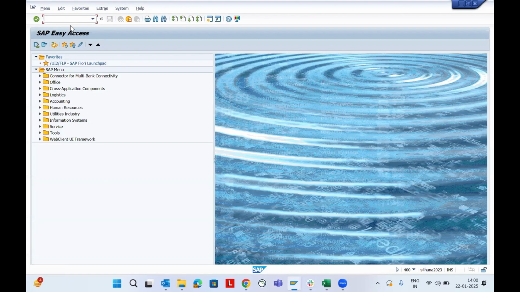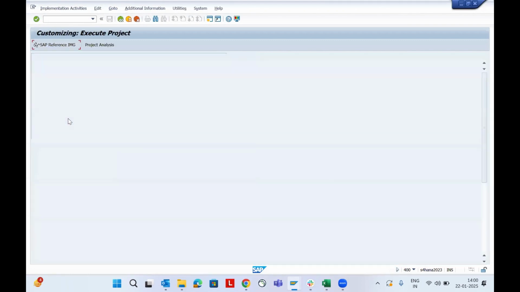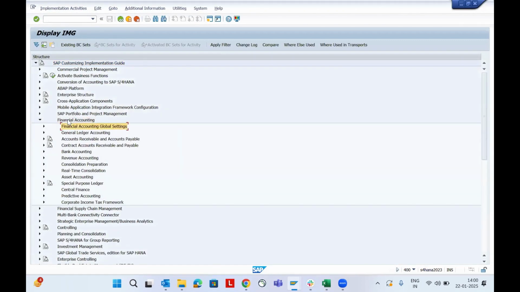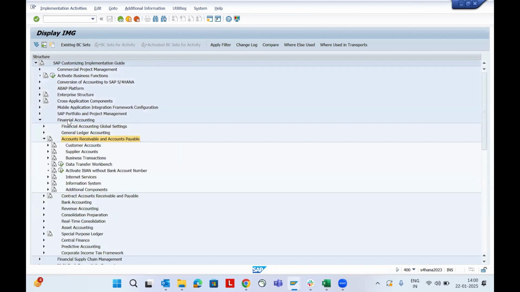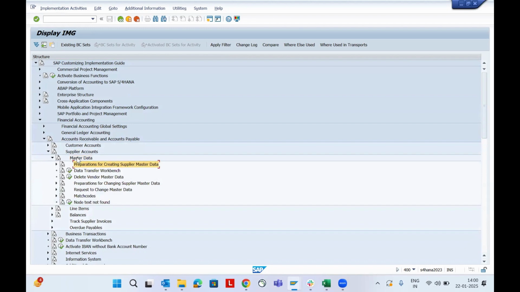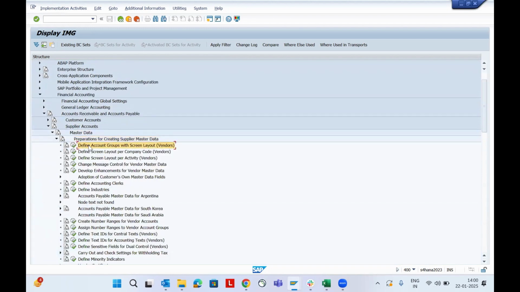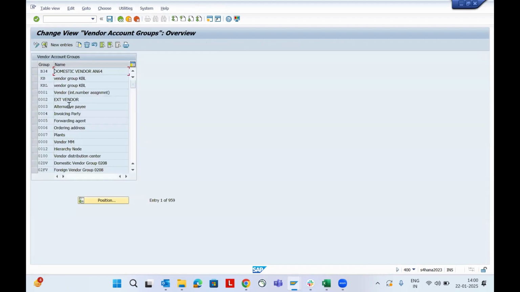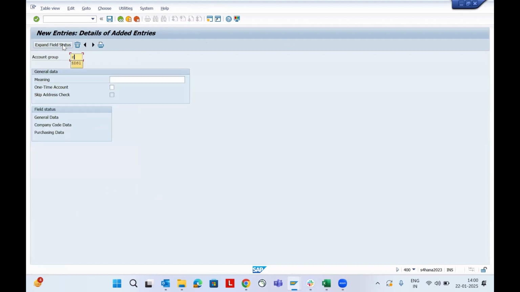Go to SPRO, Financial Accounting, and then go to Accounts Receivable and Payable. Here we are going to configure the vendor account group. So under Supplier Accounts, Master Data Preparation, this is step 1: Define Account Group with Screen Layout. So let's continue this. Let's create one account group. Let's say I had created this earlier. Let's say 2. This is the account group we have created, and save it.